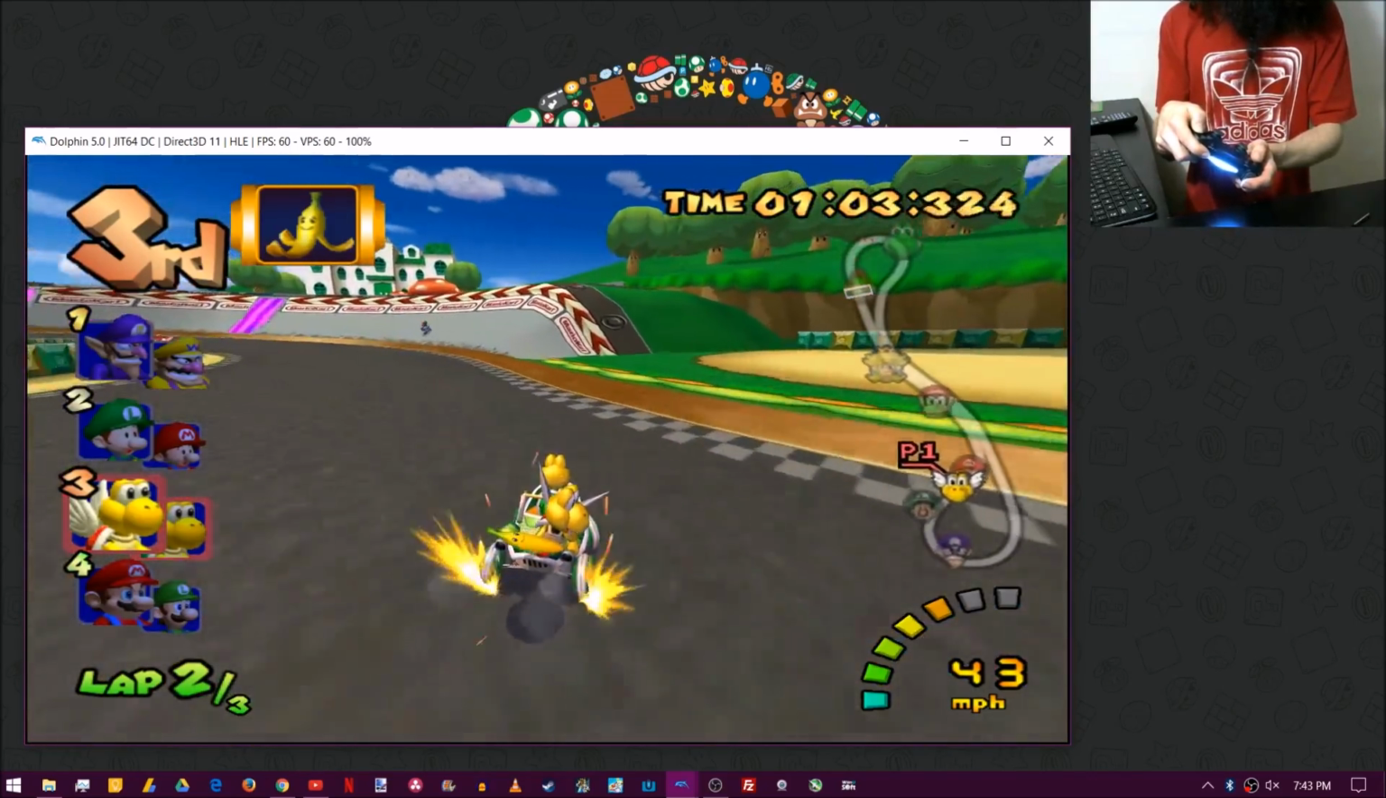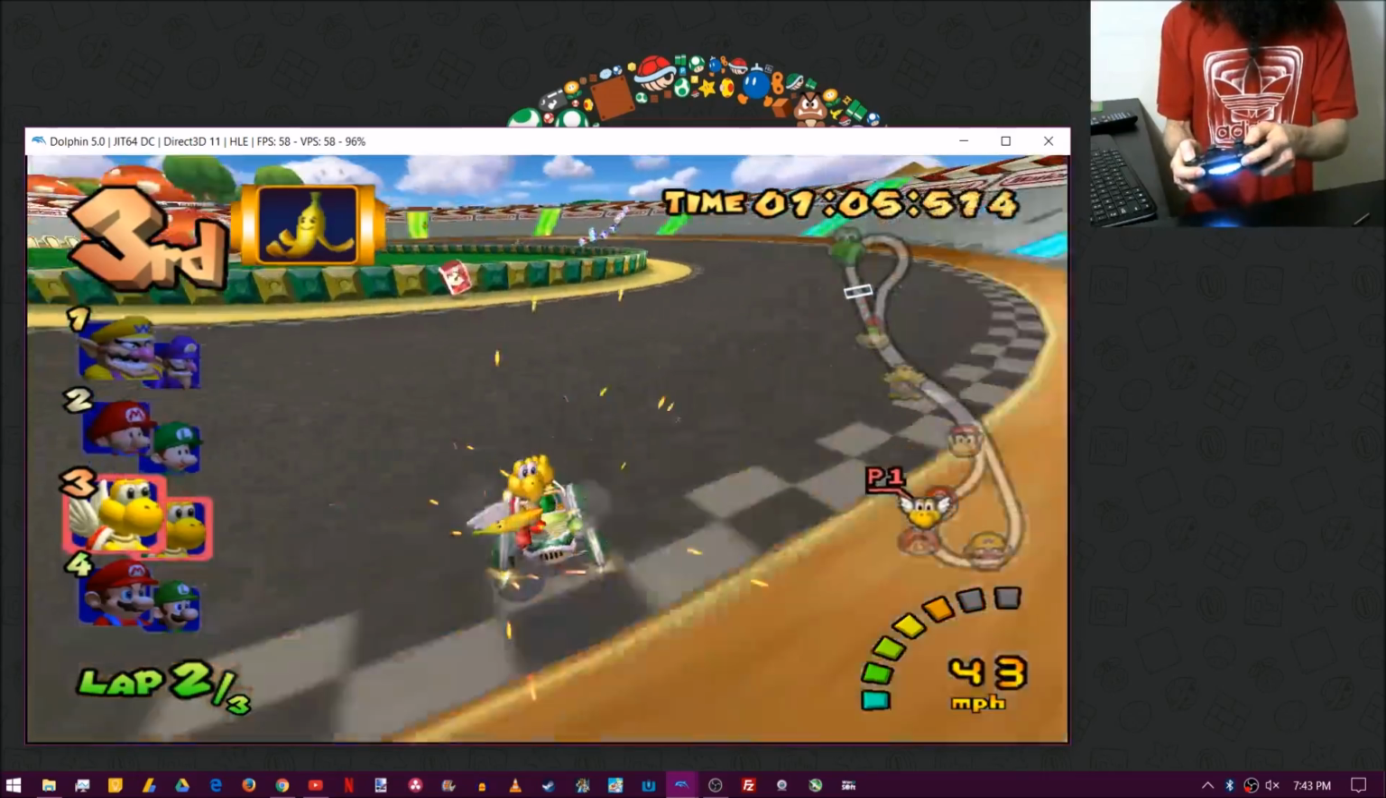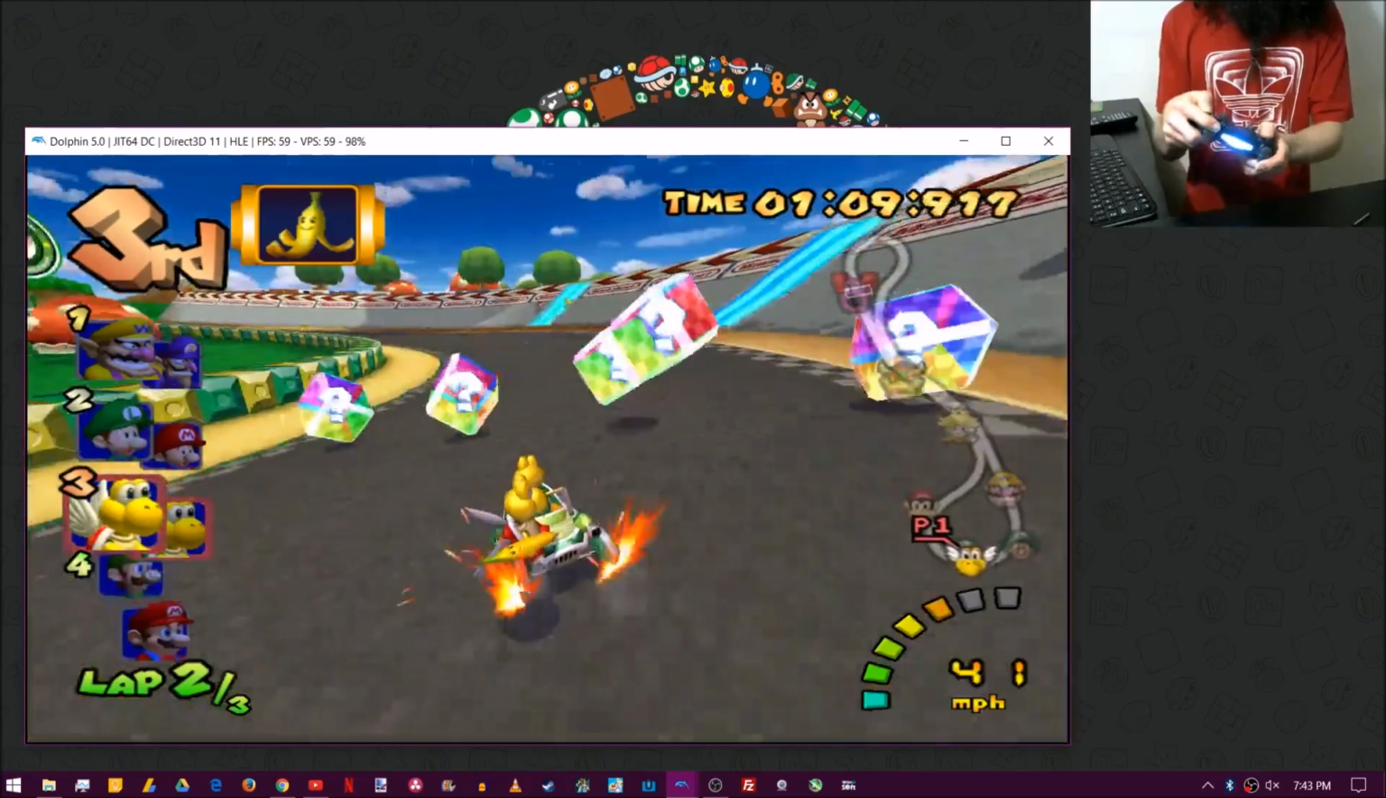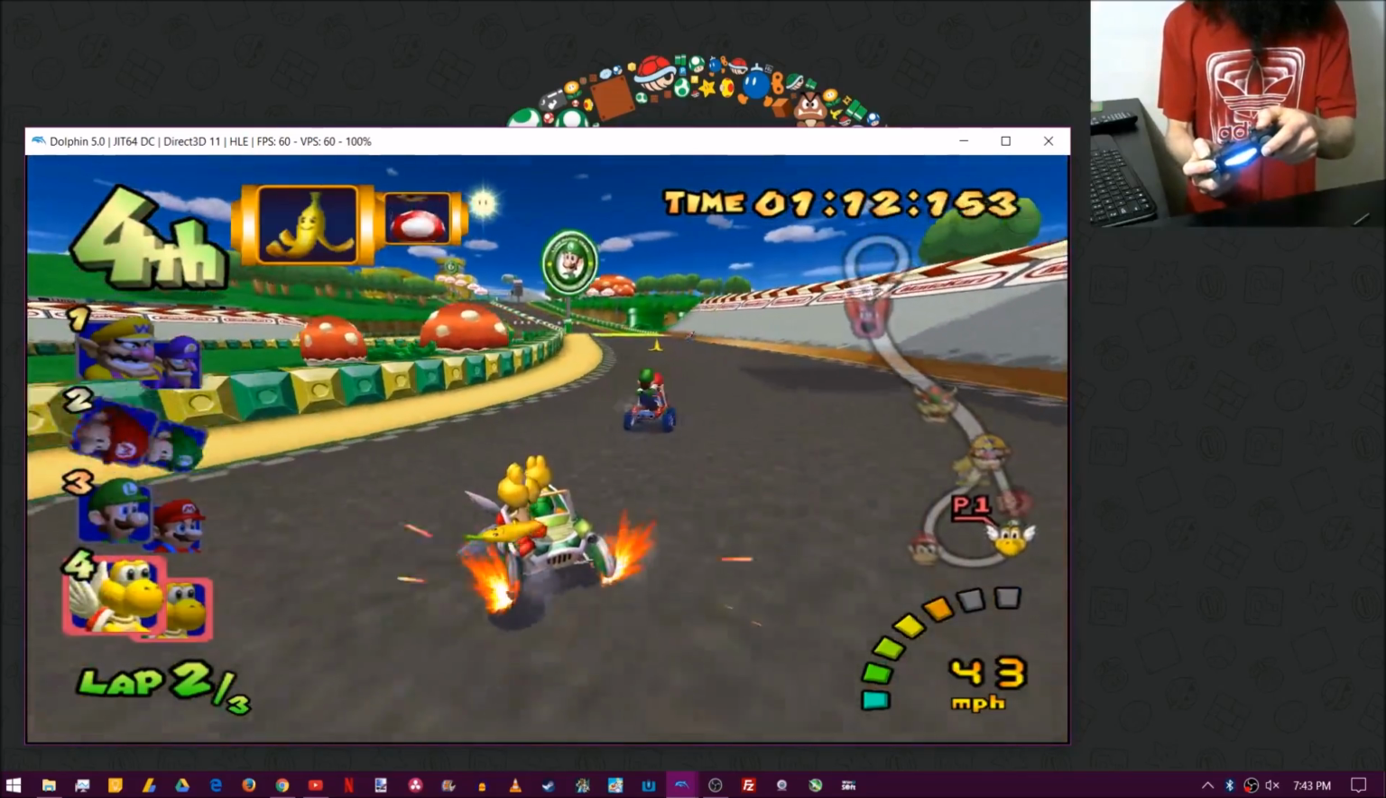Get out of my way, Chain Chomp. Ah, get out of the sand. Haha, this is so sick.